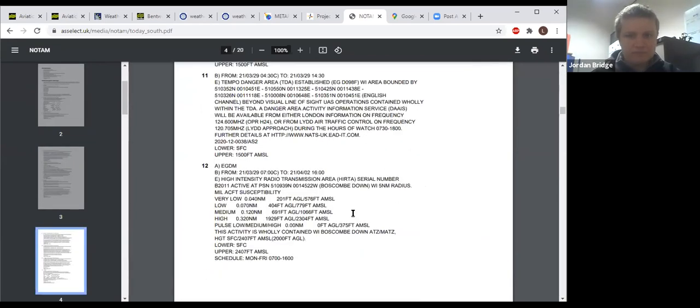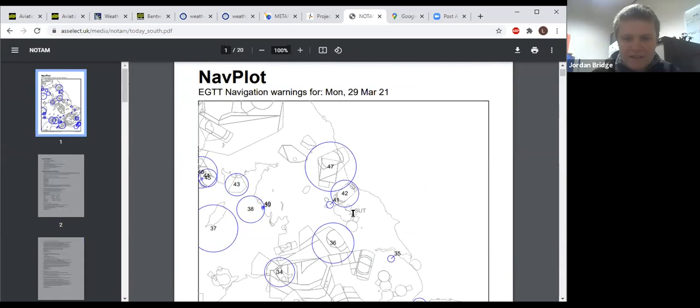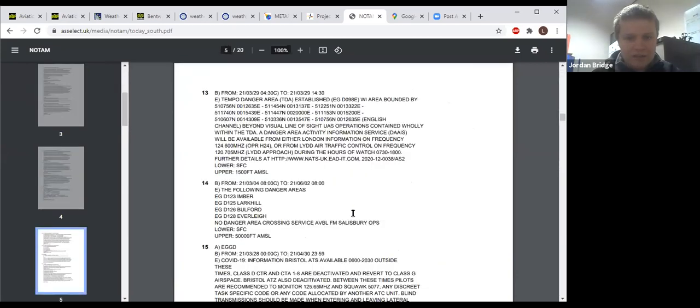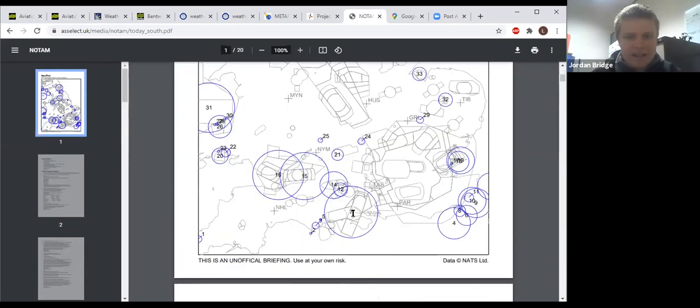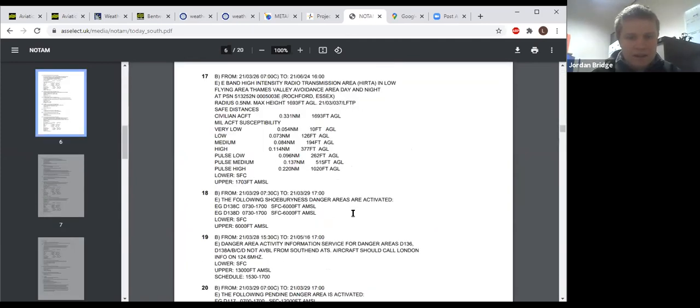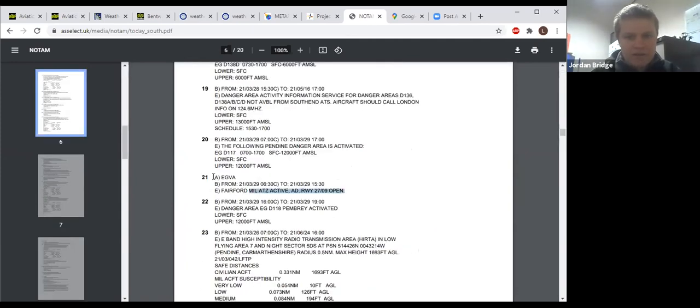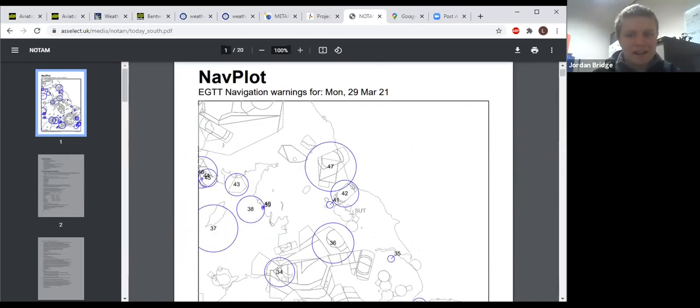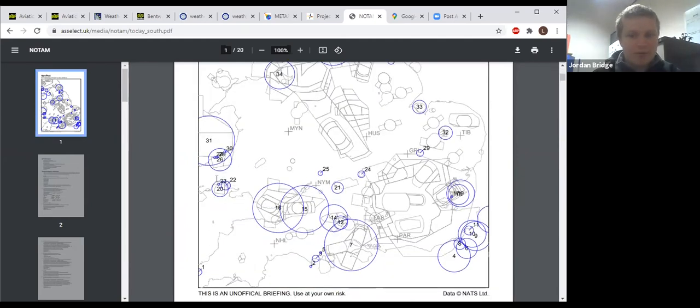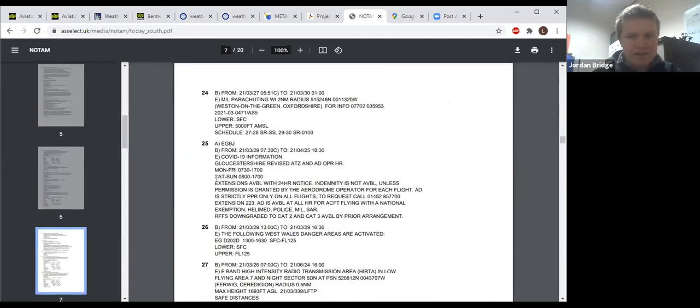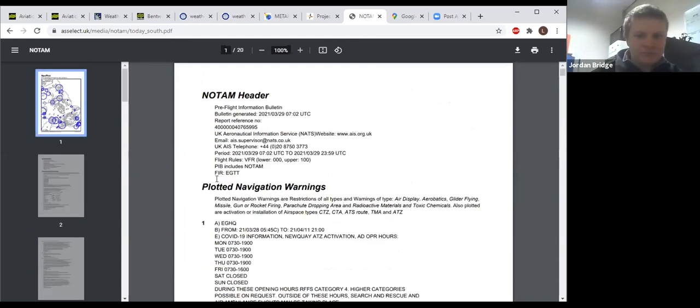Anything else? Let's have a look. Nothing on that. 14. No danger area crossing service available for Imber, Larkhill, Bulford and Eversley. And that's generally it. 21, that might be Fairford active. Yeah, Fairford's active all day, at least to 4:30. Just remember, everything's in Zulu, and we're obviously now 1 hour in front of that. And probably some parachuting at West on the Green, looking at that.